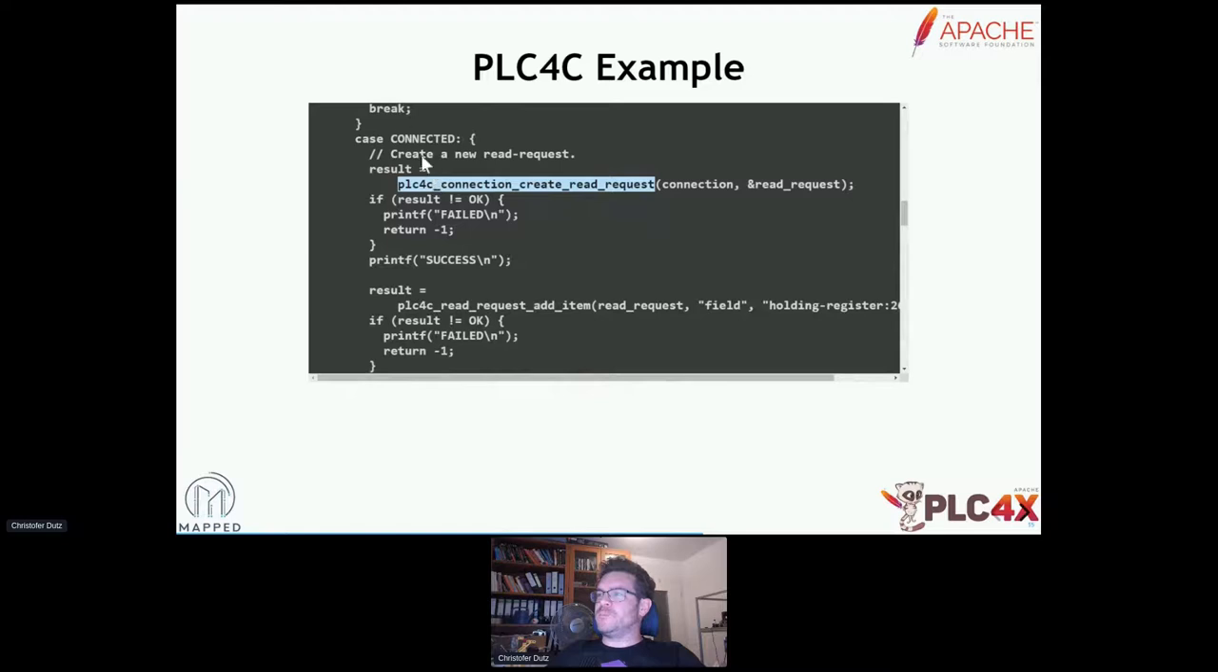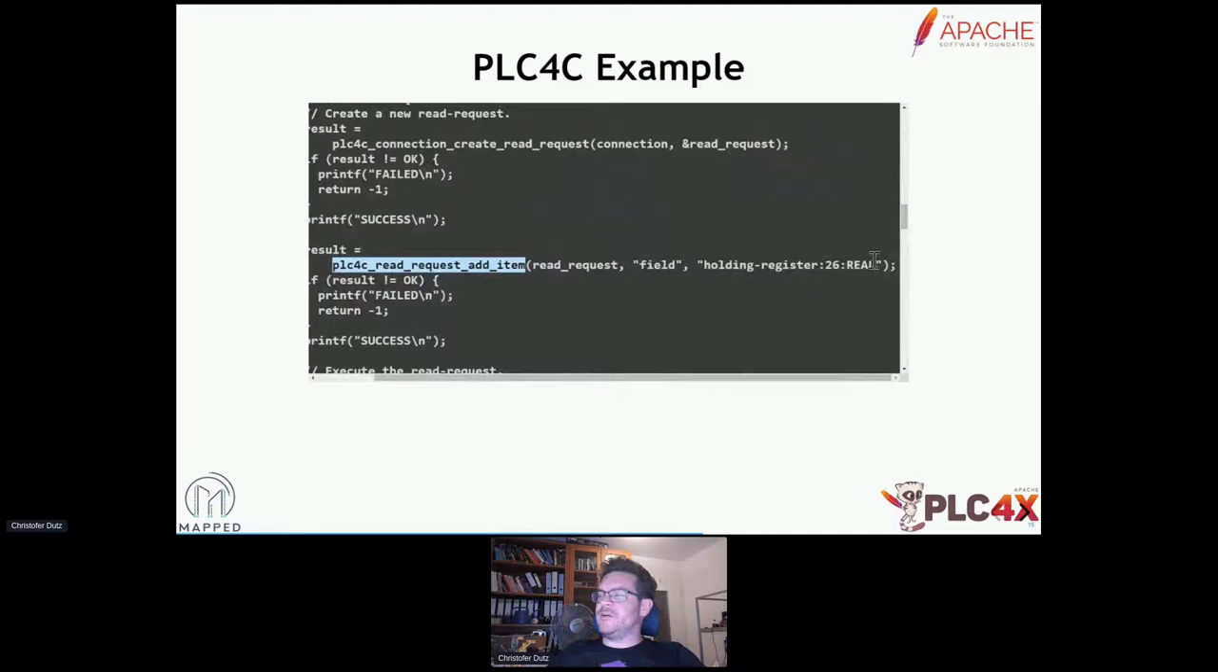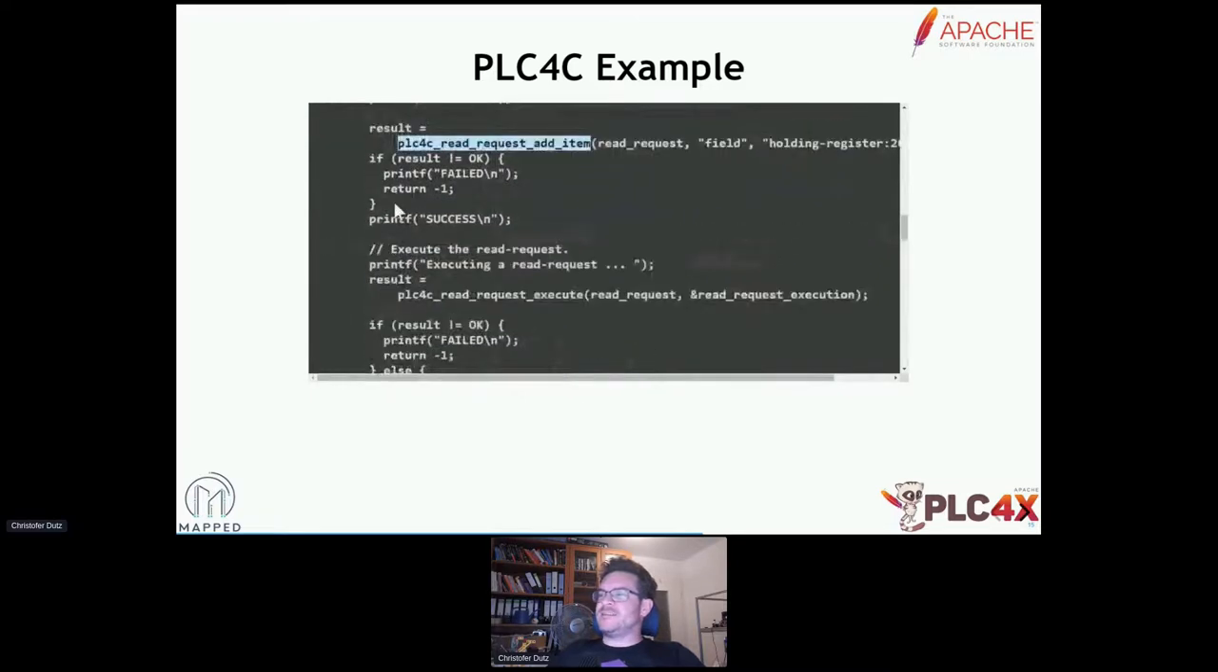So now we're connected. So now what we do is we want to prepare a read request. In this case, we don't create a builder, but we create an uninitialized read request. And we just add items to that. So you can see here, it's the same address string. We also call it field. As soon as it's done, then we say execute.